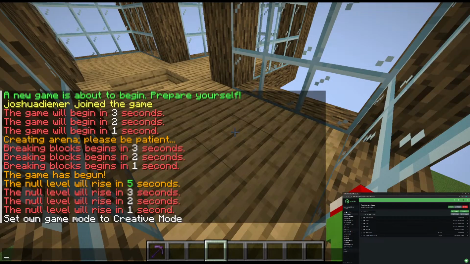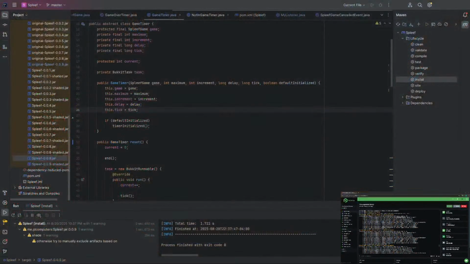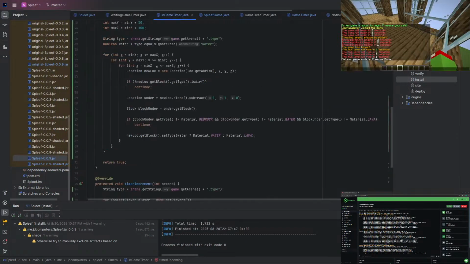So let's take a look at the console, because I'm sure there's something in here. String type is null. Type is null. Why is type null? In-game timer. Alright, let's switch to programming. In-game timer.